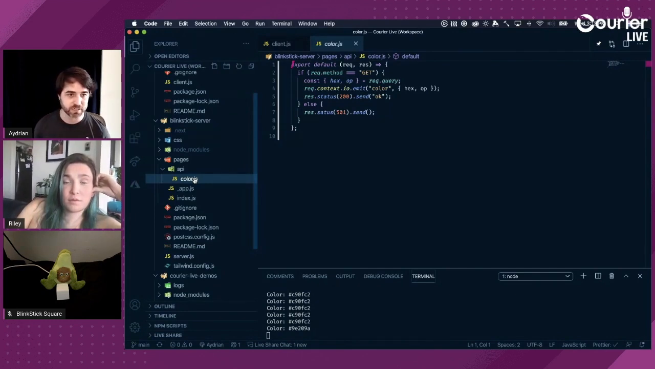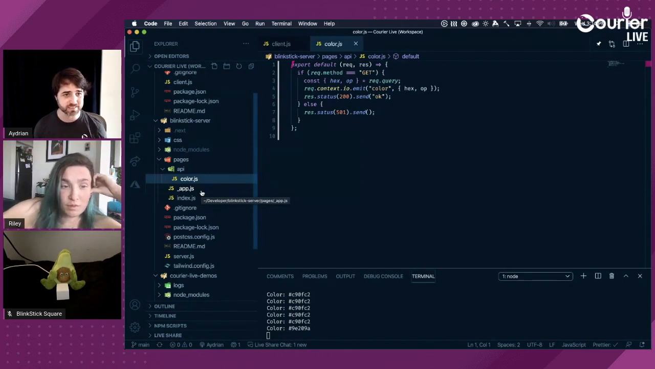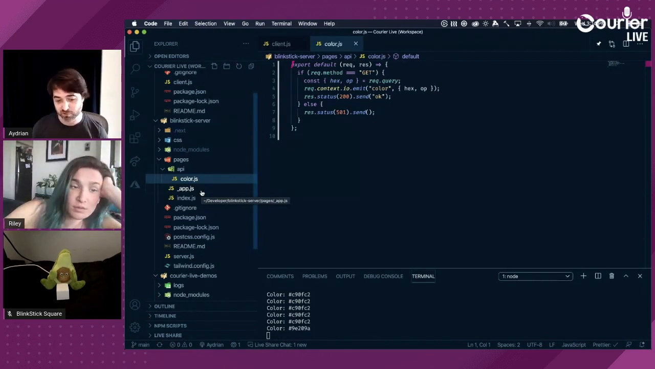And as part of Next.js, if you want to create these API routes, all you need to do is, inside the pages folder, add an API folder, and then add a JavaScript file. And the name of that JavaScript file is going to be the endpoint. So it's always going to be /API/ the name of the endpoint. So it's really easy to spin up new routes for this.